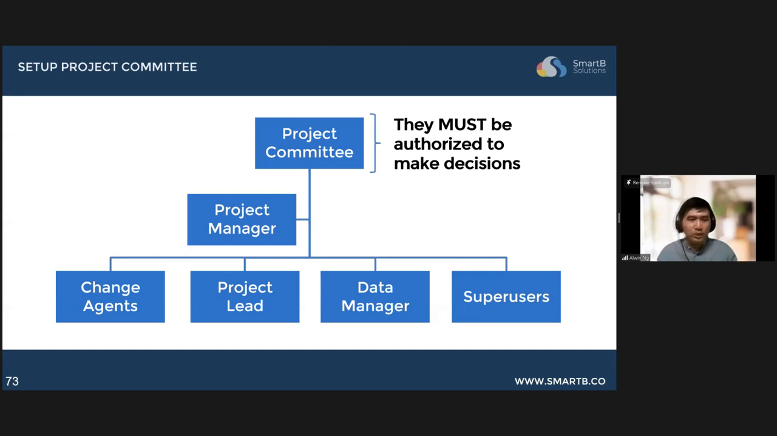Then you have managers, change agents, leads, data manager, and supervisors, and so on and so forth. These are all important people. Can talk more in detail, but not today.